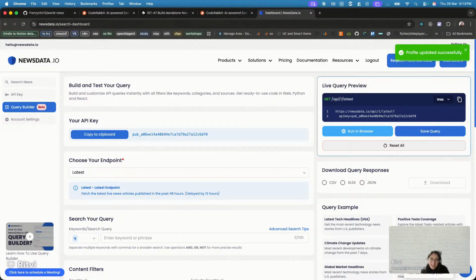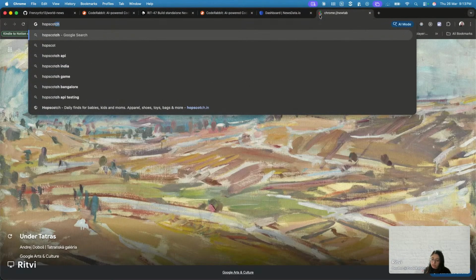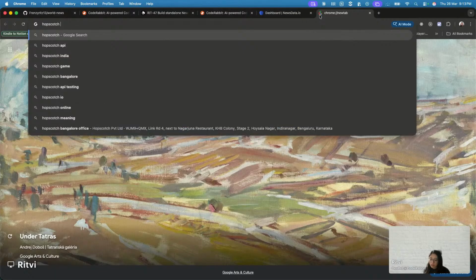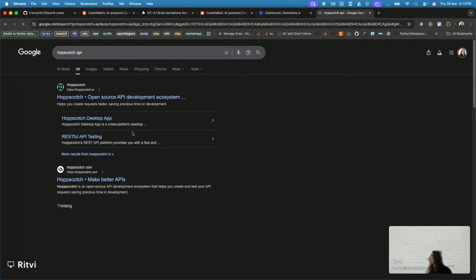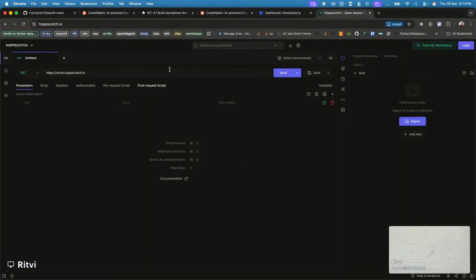So what I've said a million times at this point, I think, and I'm actually going to show you, is how to test an API. Now, ideally, you should use something like Postman or Hopscotch. I am going to, for the time being, open Hopscotch because I know I always spell this wrong. So there we go. Hopscotch is an open source API system, so you can come here and test APIs. The idea, why do you want to do this?